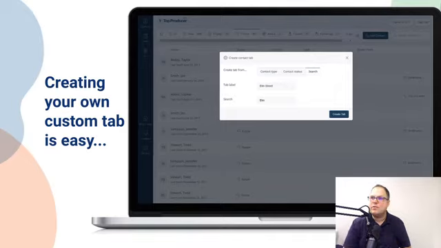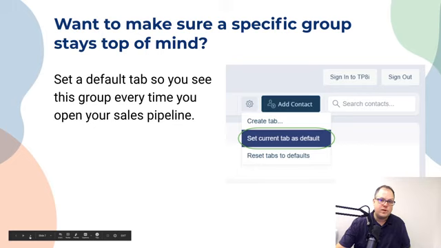Keep new there and get rid of the others. Maybe you only want the tab called closed. You can do that. It's really up to you. However you run your business, you'll be able to create custom tabs of your own pipeline to match the way that you run your business. Again, it's very easy. You just click on this little wheel, and you click on Create Tab.